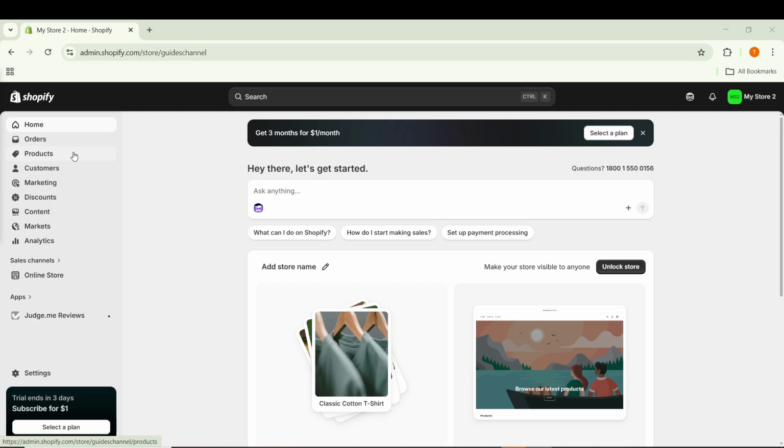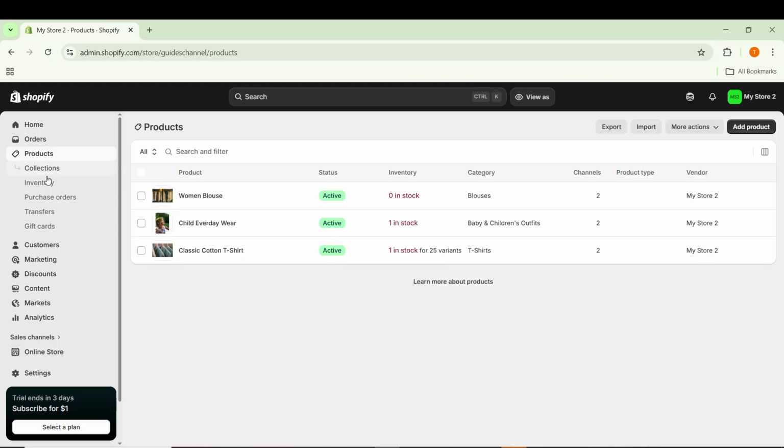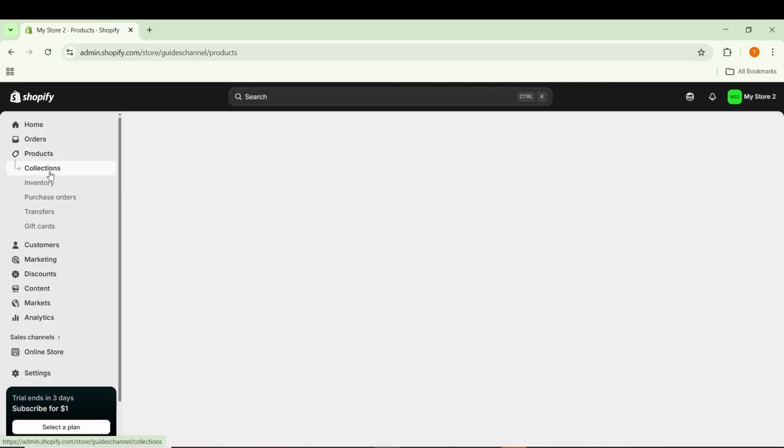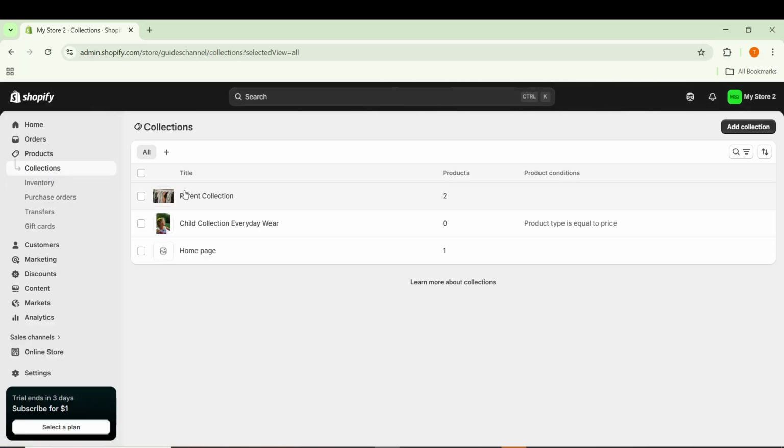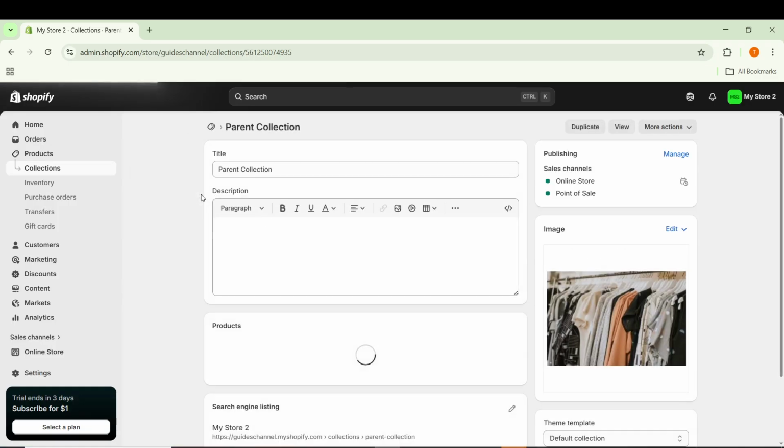To begin, sign into your Shopify admin. From the left-hand menu, go to Products and then click Collections. This takes you to the area where all of your collections are listed, including both automated and manual collections. Next, find the collection you want to edit and click directly on the collection name to open it. Make sure you choose the correct collection, especially if you have similar names like seasonal groups or category variations.